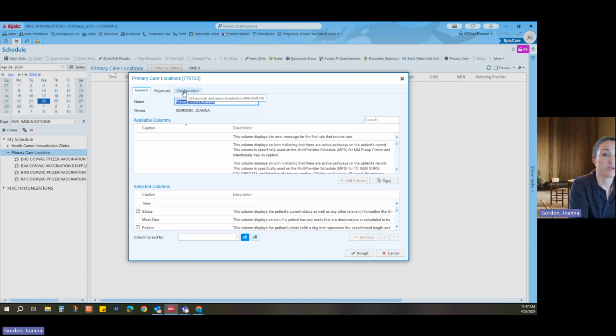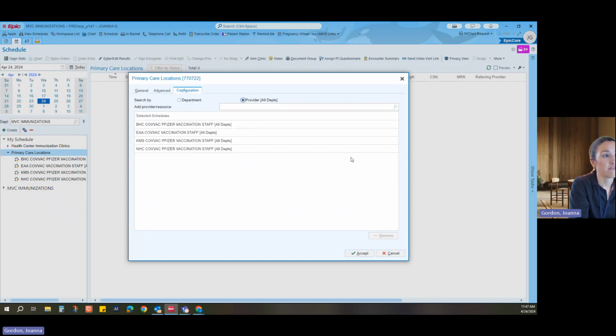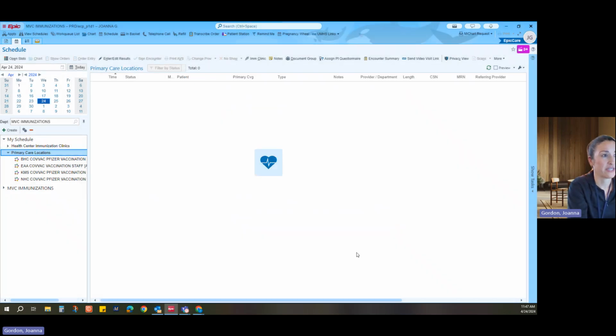Or you just want to update your primary care locations. And to do that, you're going to go right back to configuration and you're either going to remove something or add it, and whatnot. So that's how you do that. Once you're all done, you're going to hit accept and now your location is updated. So that is the training for how to create a list and update your columns.